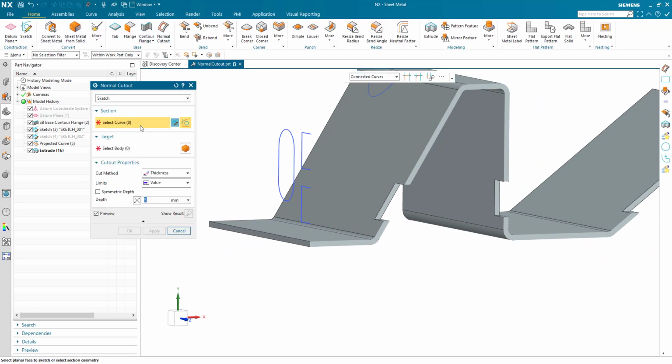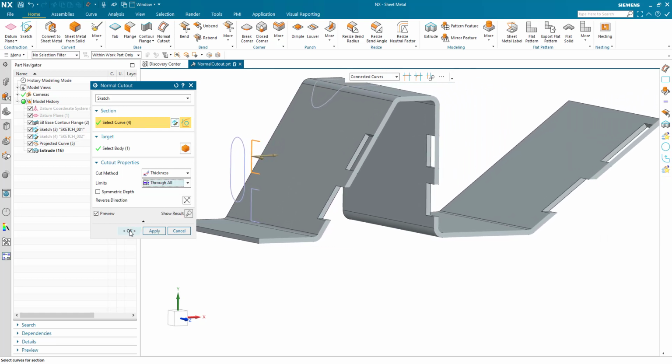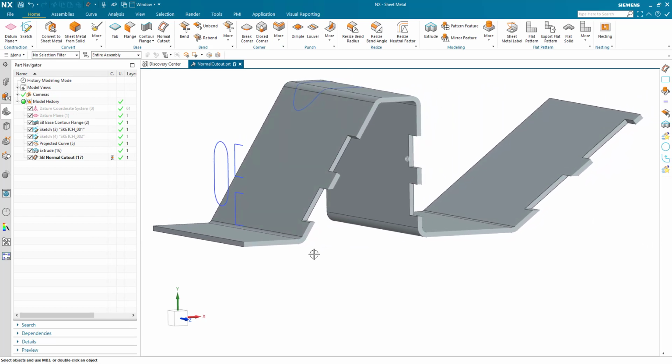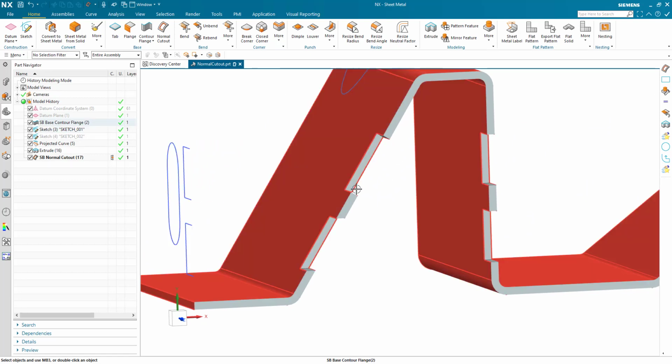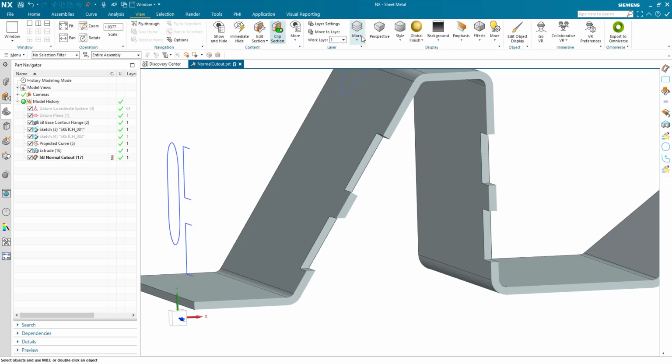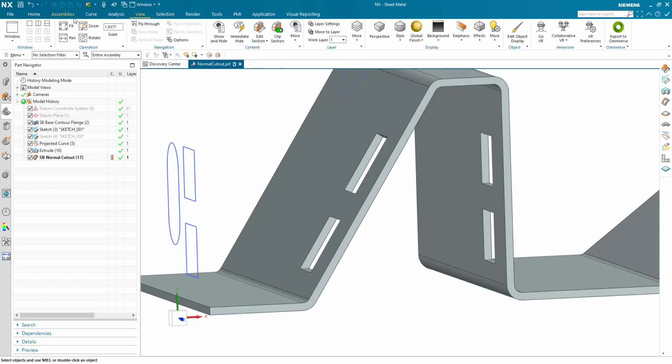I'm going to reset the settings. I'm going to select connected curves, select the direction, and I'm just going to go through all for this first one and hit OK. And what you can see is where the sketch comes through the part, we get a cut which is perpendicular to the layer faces or the top and bottom faces, which is exactly what you need when cutting this out in the flat. So let's take a look and see what I mean by that.